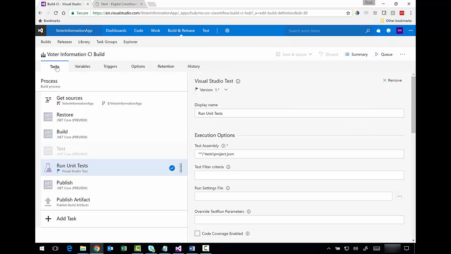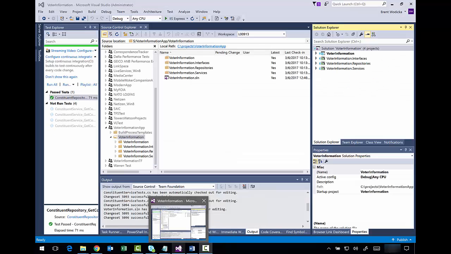I'm going to use the hosted build agent still, like I said, and that's kind of important because I need the Visual Studio piece. If you're doing your own agent, you'll need to have the Visual Studio Test Runner present.